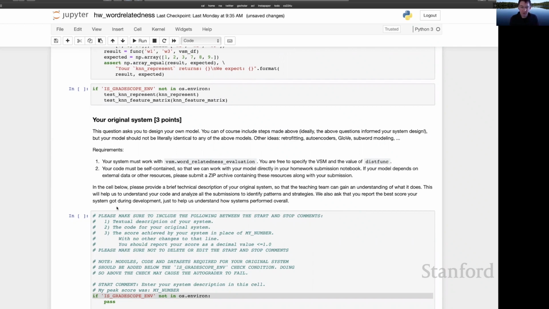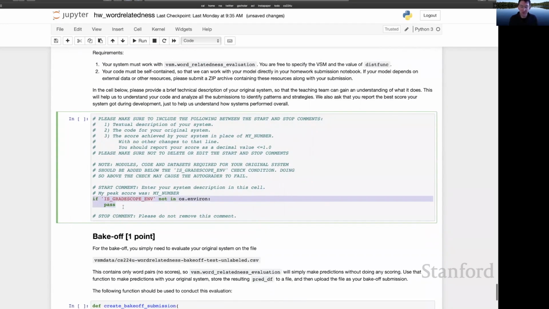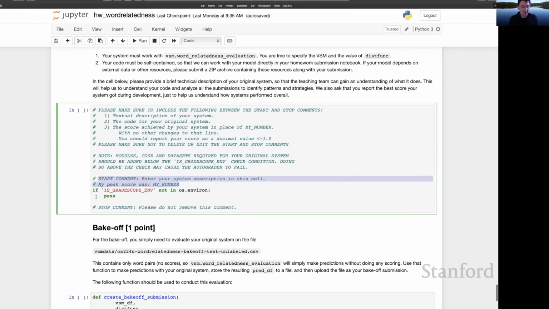What we'd like you to do here is not only provide the implementation in the scope of this conditional so that it doesn't cause the autograder to fail if you have special requirements, but we're also looking for a textual description and a report on what your highest development set score was. The idea here is that at the end of the bake-off, the teaching team will create a report that analyzes across all the different submissions and reflects back to you all what worked and what didn't. As part of that effort, these system descriptions and development scores can really help us understand how things played out. And that brings us to the bake-off.